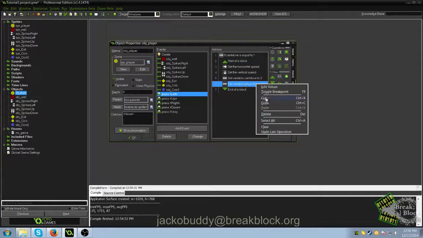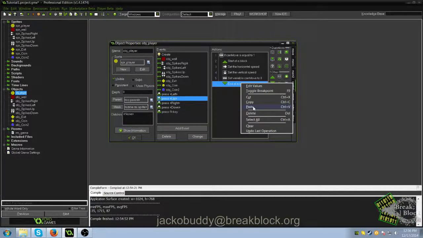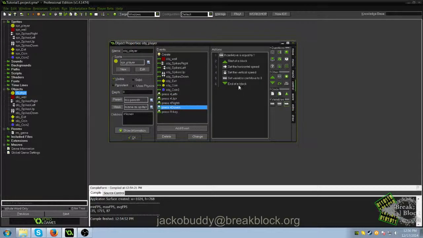We're going to right-click this just to make things easier, and we're going to copy. Learn to work smart, not hard. And we're going to paste it into all 4 of our keys, like so. Now, you think that's it, but that's not, because there's a catch here.